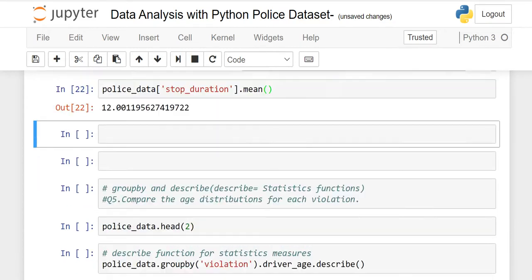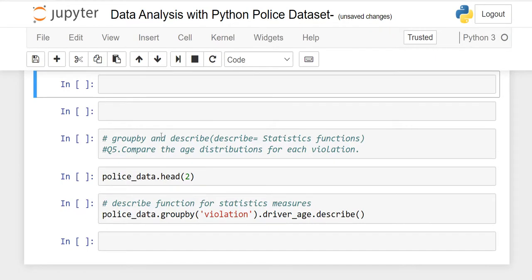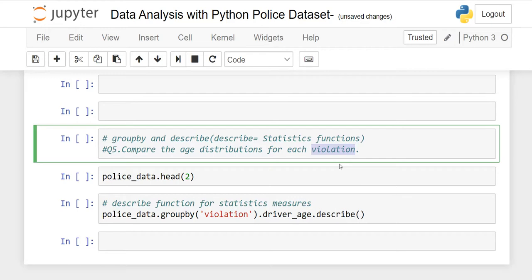And our last requirement, this is again one of the most important, compare the age distributions for each violation. So here we have to consider violation and age, right? We will find this in the driver underscore age. So again here we are going to use the group by function, and you know now very well what group by function does, and the describe function. This is the new function. Describe function will give you the results of all some statistics, just like mean, median, quartiles, right?